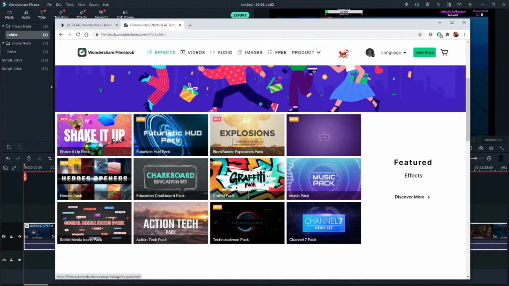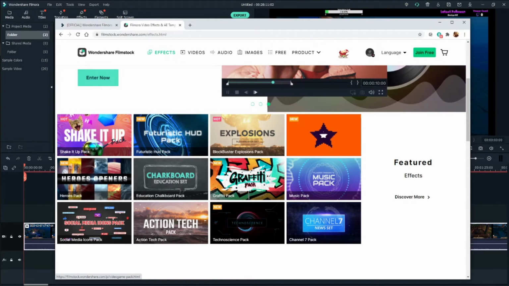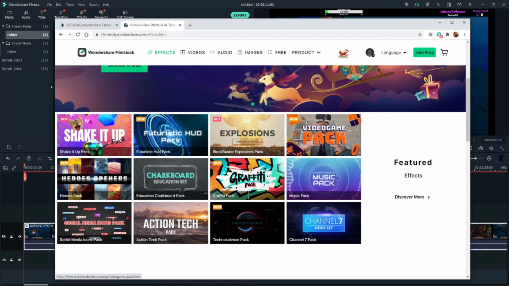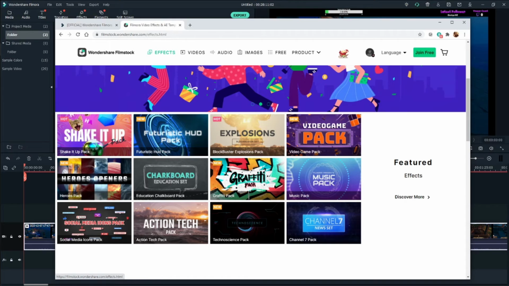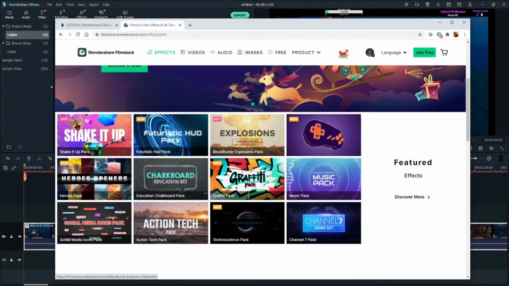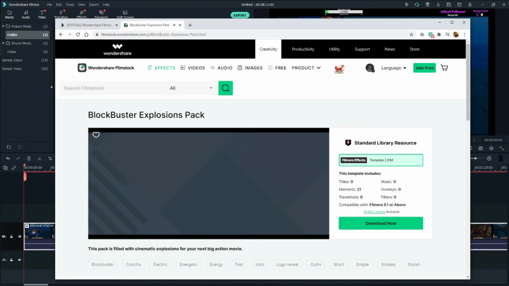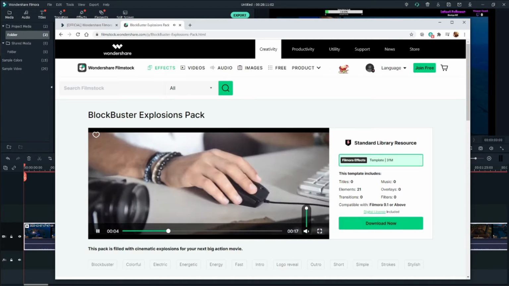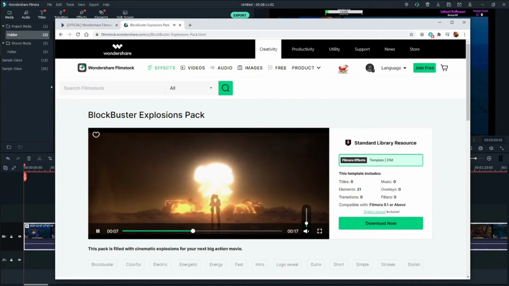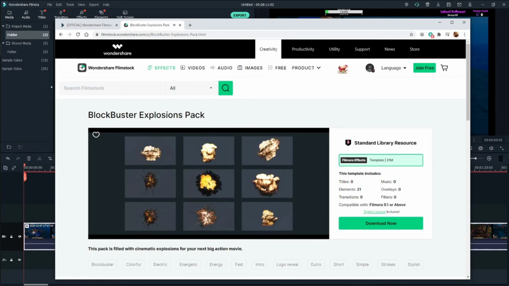Okay, so first I have this explosion effects available, and I've already downloaded this, so let me show you something else that I may not have downloaded yet. You can see though in the video it shows you the different styles of effects that you will get with the explosion pack. But I have looked through some of these, and I found a music pack and I didn't have it, so I decided to download this one.